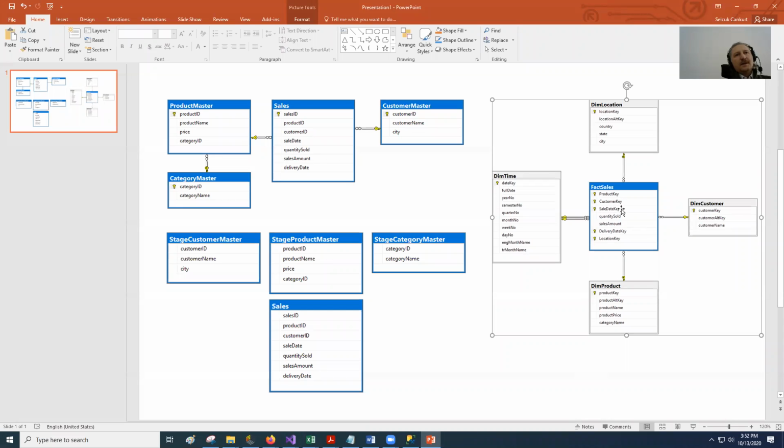Yes, I know: sales date key, delivery date key, and now let's bring customer ID. Customer ID will come from the stage place. Customer ID is already there, I don't need this one. Sales date, I brought it. Quantity sold will come from here. Sales amount will come from here. Delivery date, done. Yes, remaining only location key.